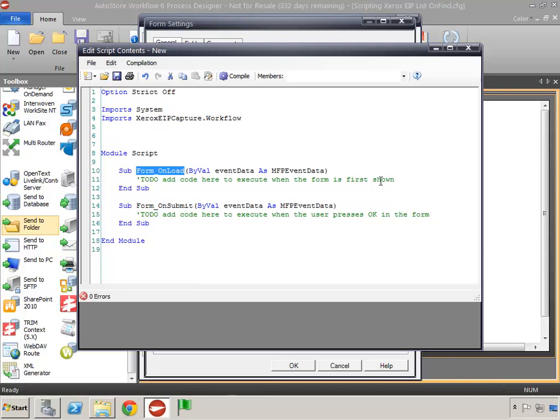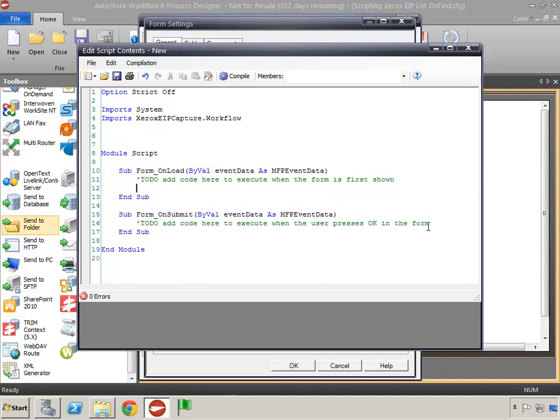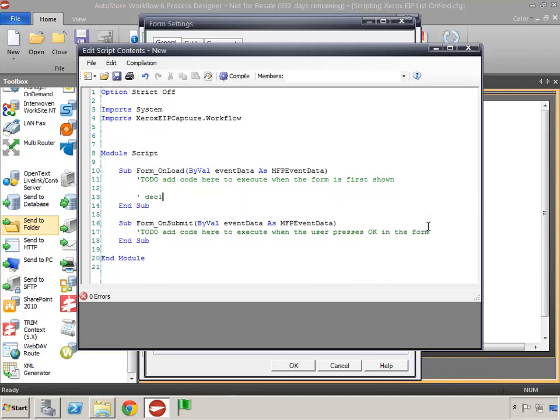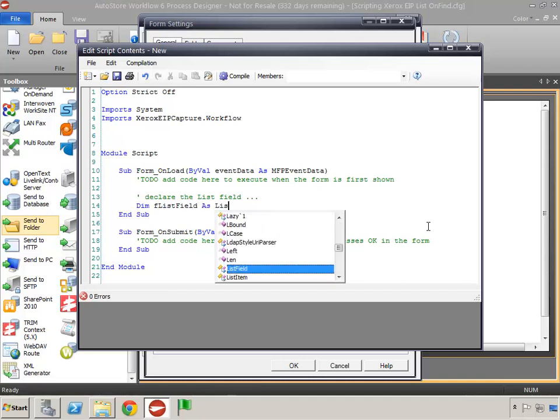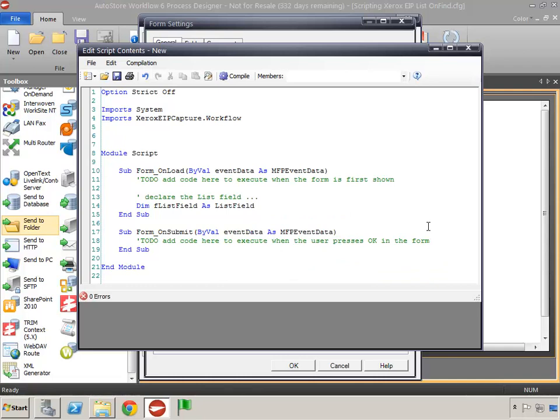So the first thing that we're going to want to do is let's go ahead and get the form on load section taken care of. And the first thing we're going to do is declare the list field that we're working with, so we can enable the raise find event property for it. I'm going to call this F list field, and we're going to declare it as a list field.